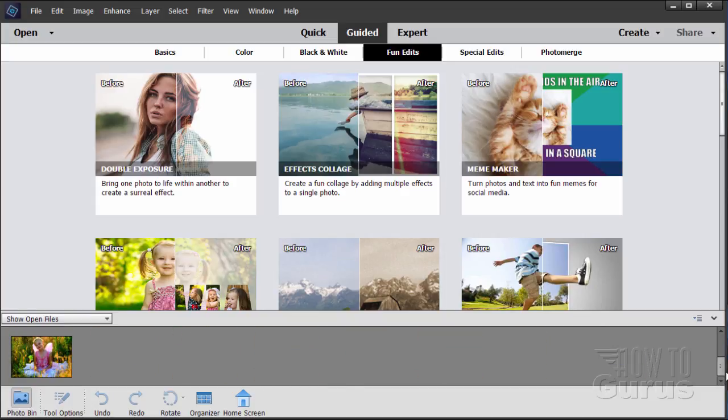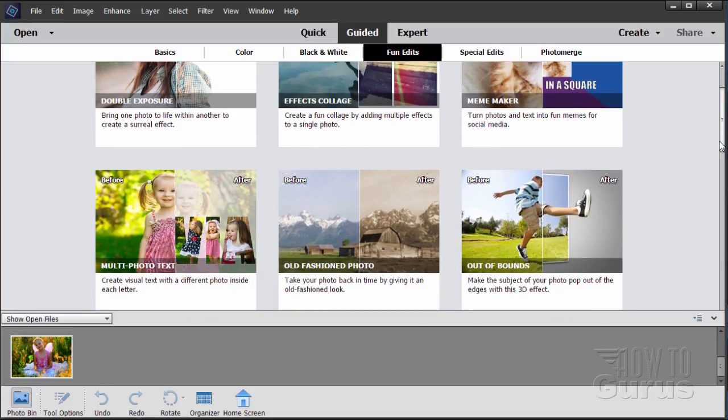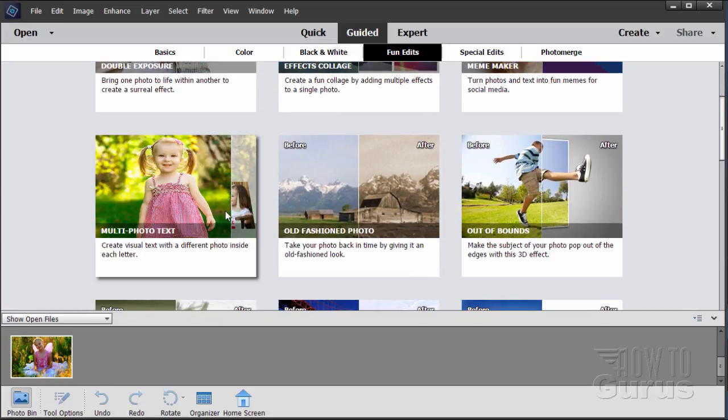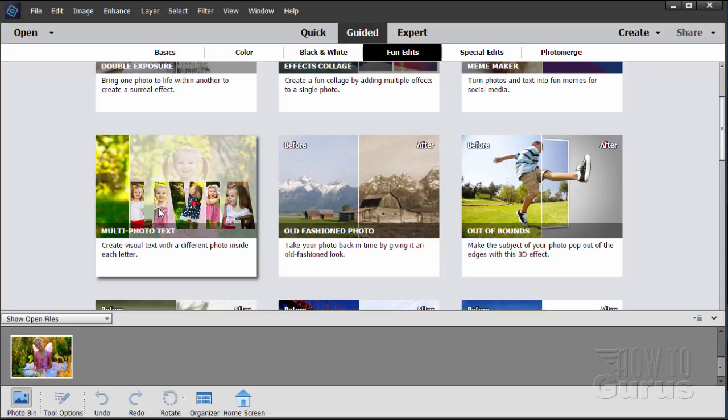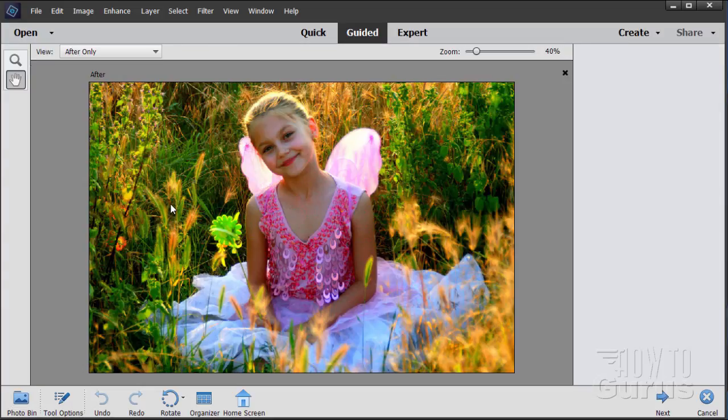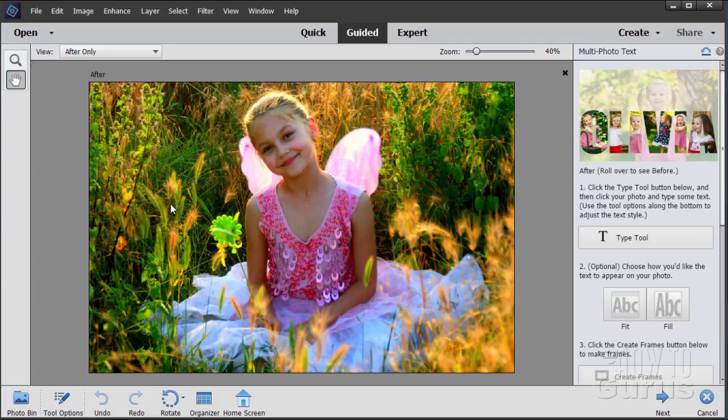Okay, so we have our pictures again. I'll go back to that one as our main picture. Scroll down a little bit for our second. This is the multi-photo text right here. Let's click on this one. Now for this you only need to have just one picture selected. You'll add in your additional pictures in here after you get this basically set up. Just a few steps here.